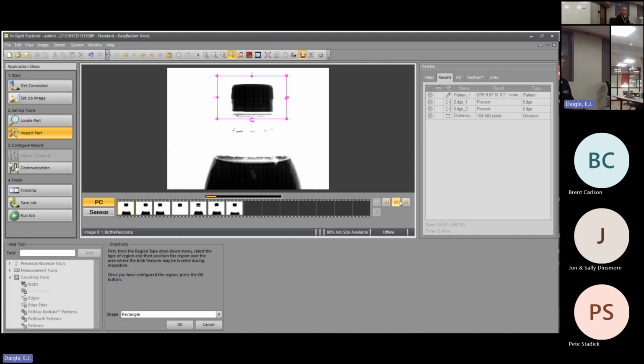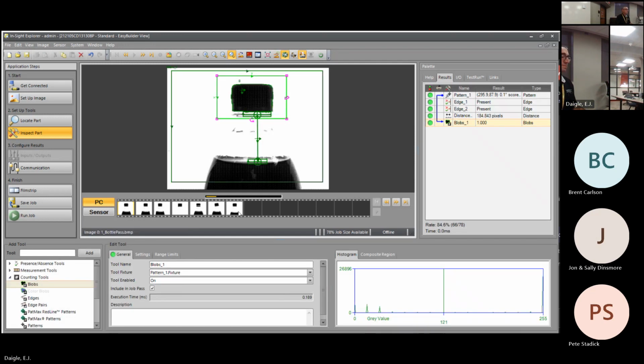Mind you, this is going to move around with my pattern tool that I created. So it's going to move around with the cap. And what I'm going to do is hit OK. That's where I'm going to look. And right now, what do you see for a blob count there? 1. That's what it should be, right?